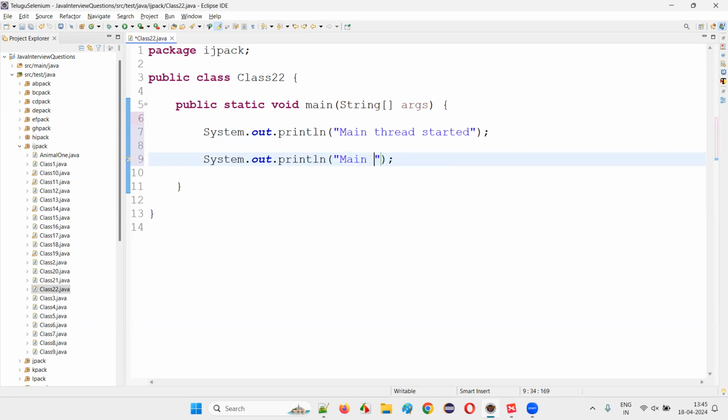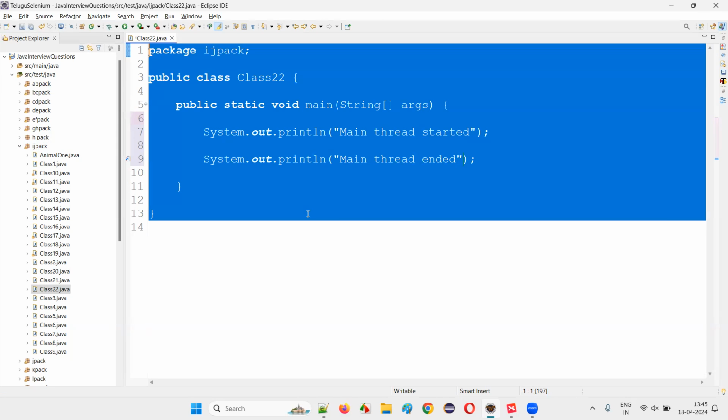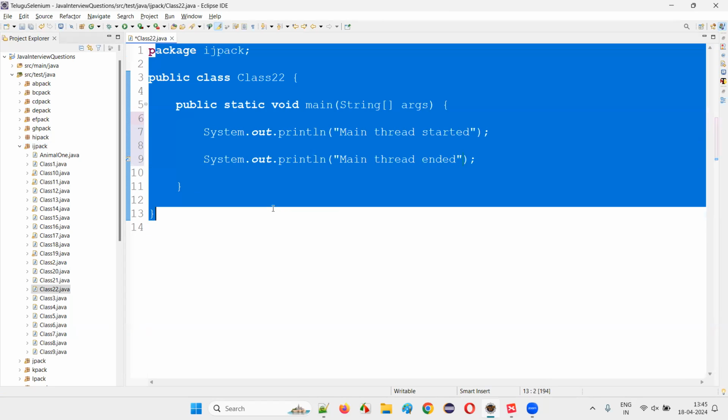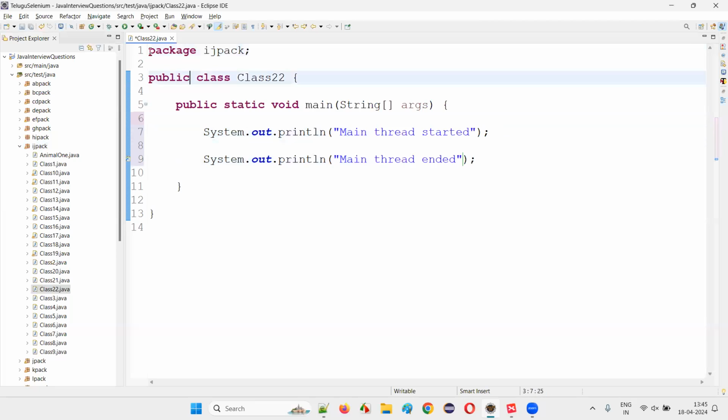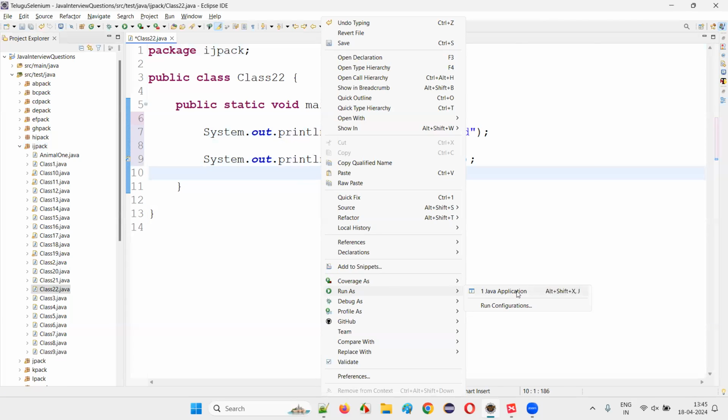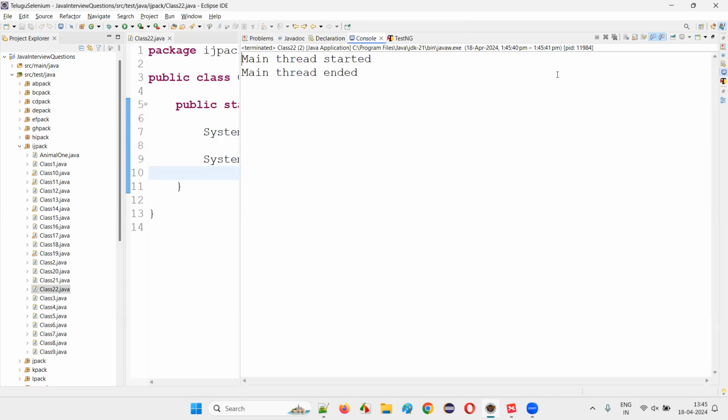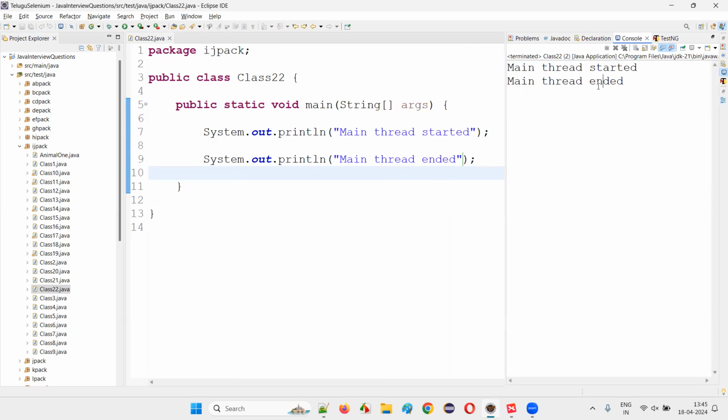One thread will run. By default, only one thread will be there in this simple program. There are not multiple threads. This is the program which represents a single thread only. This main method will initiate a new thread, and main thread started, main thread ended will come. Run this code and you will see that the main thread started, main thread ended output will be printed in the output like this. So far, so good.